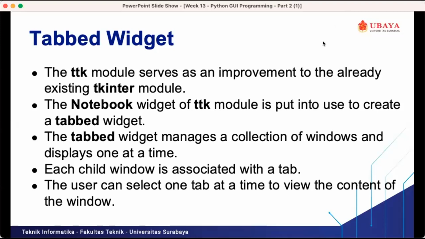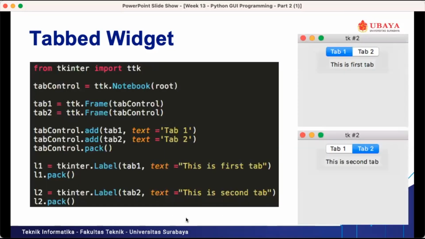Okay, so the next one is the tab widget. The ttk module serves as an improvement to the already existing tkinter module. The notebook widget of the ttk module is put into use to create a tab widget. So by using the ttk module, it is possible to create a tab widget, so we can put more than one page in one UI, right? That's why we call it a tab widget. The tab widget manages a collection of windows and displays one at a time. Each child window is associated with a tab. The user can select one tab at a time to view the content of the window.